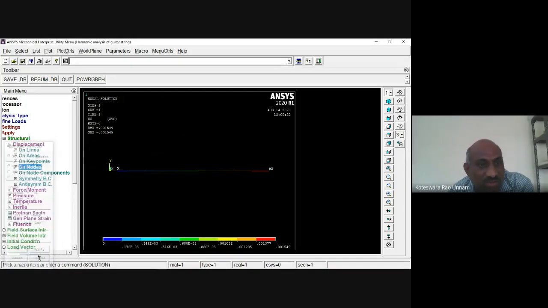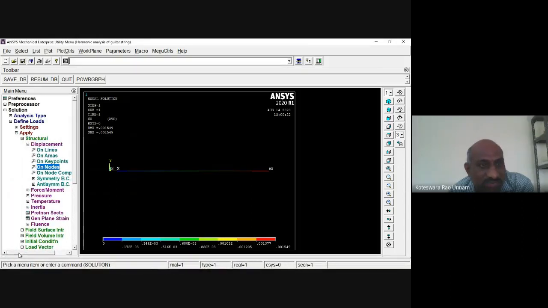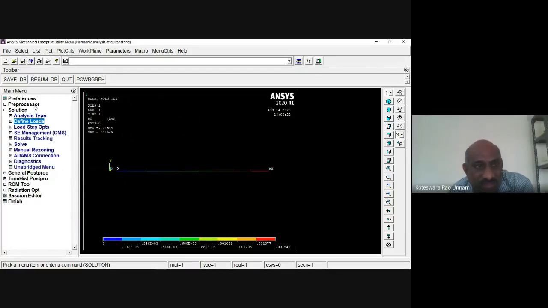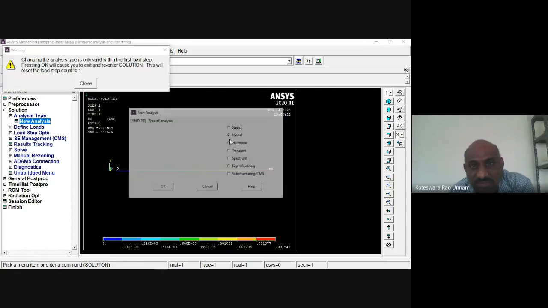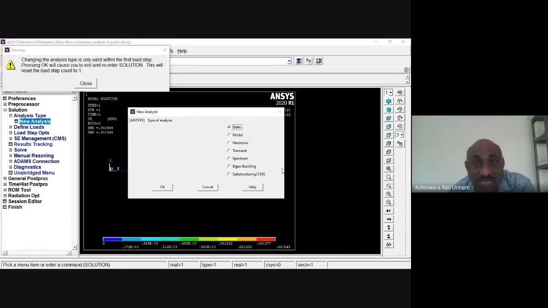Okay, I'll do one thing. I'll go back to the structural analysis. Or else, one more thing you can do here. Anyway, I'll go for the static analysis again. So, I'll select. You can see now I'm shifting that without clicking the finish button. I'm shifting this. You can see this warning message, right?